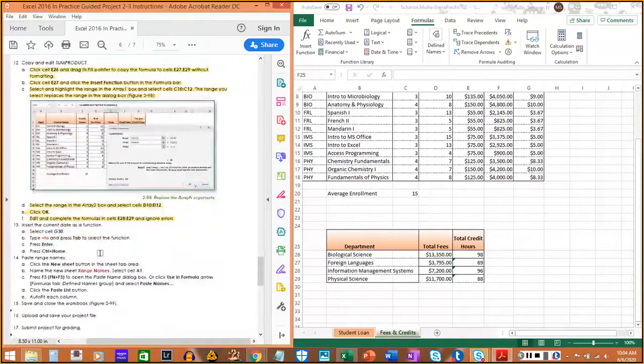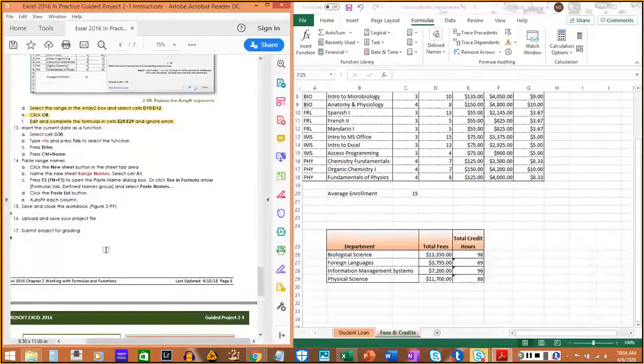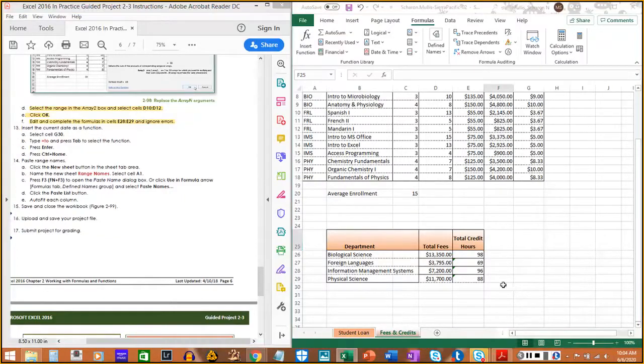All right, 13 says insert the current date as a function. So 13A says select cell G30. So I'm going to go to column G, and then I'm going to go down to row 30. As you can see, I'm not in G30. If you look in the name box, you see that F30 is selected, so I'm going to go over one. Now I'm looking in the name box. I see that I'm on G30, which is where I should be.